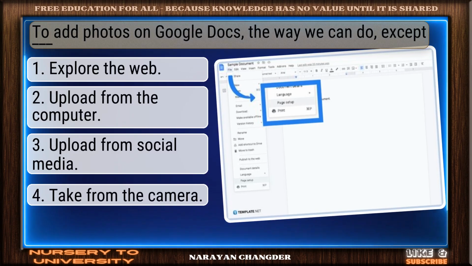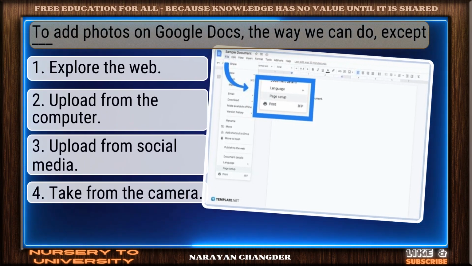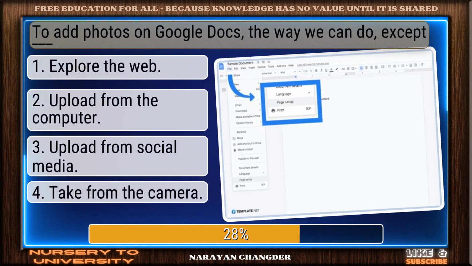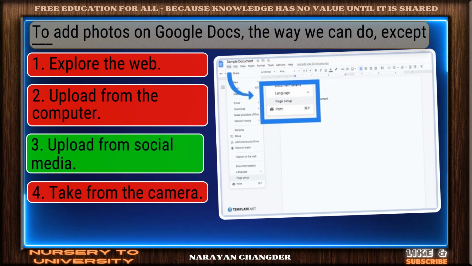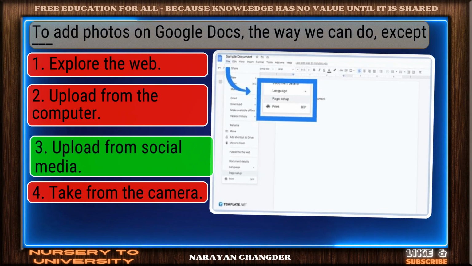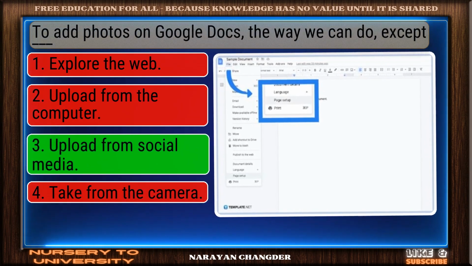To add photos on Google Docs, the way we can do, except dash. Well done. Upload from social media is the right choice.